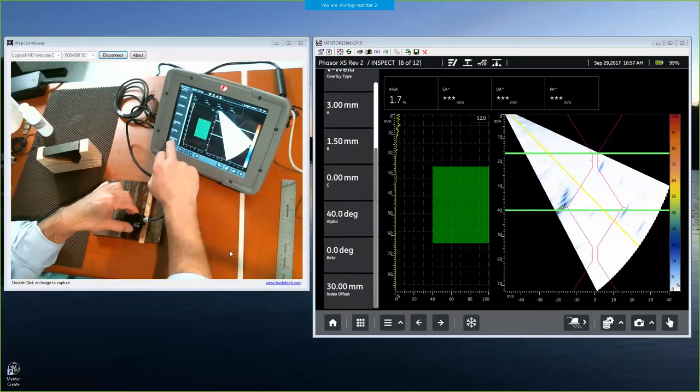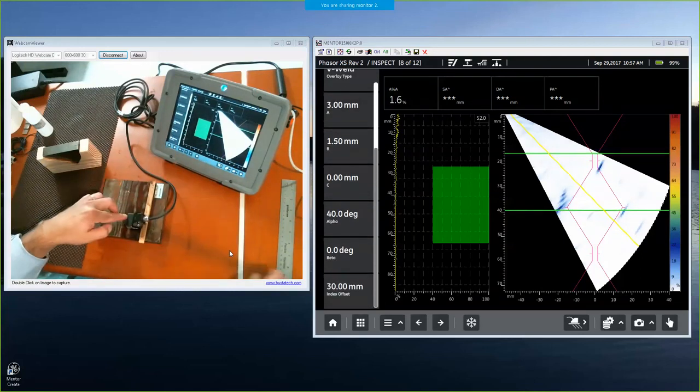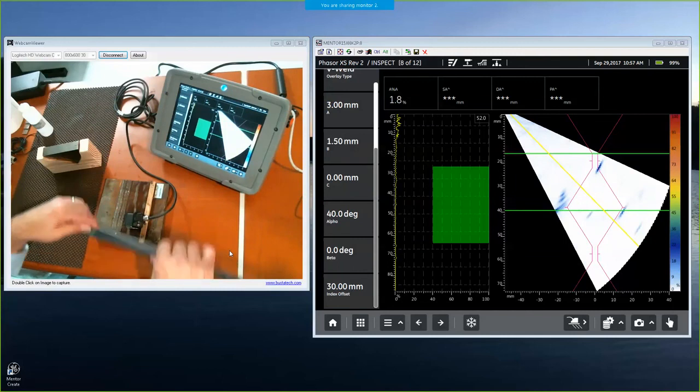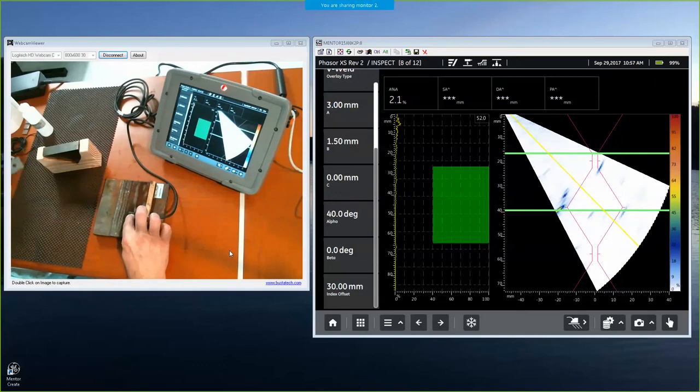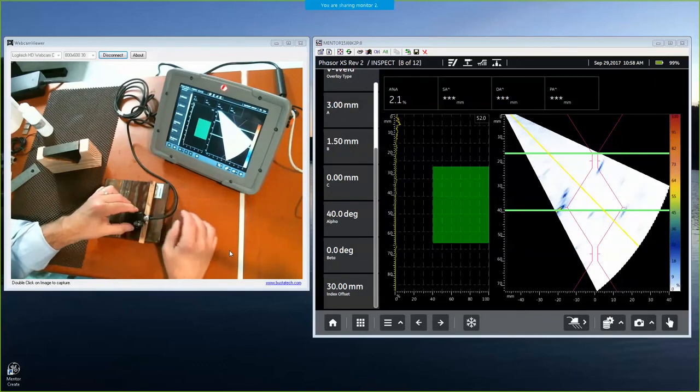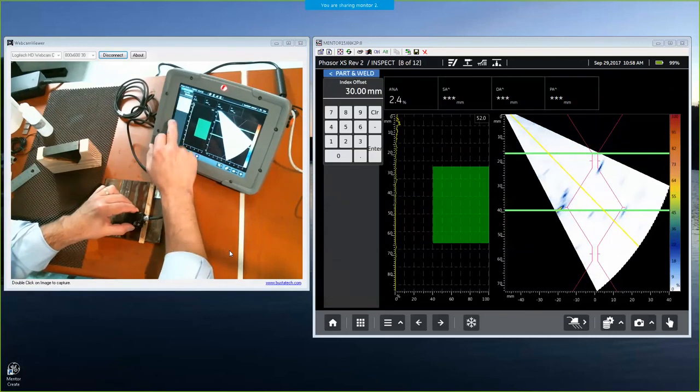Index offset is how far the face of my probe is back from the center line of the weld. In this case, it actually is 30 millimeters back from the center line of the weld, so that's what I have dialed in. If I move the probe back and forth this way, I can change my index offset to make up for that.